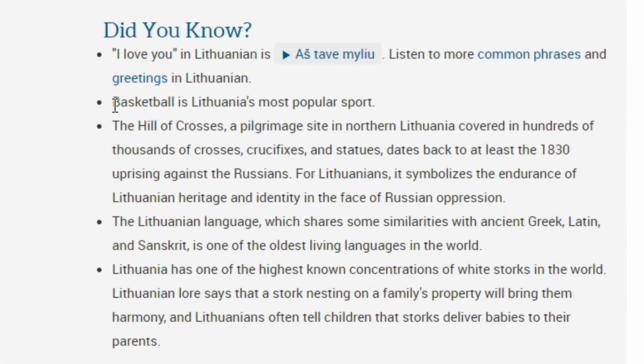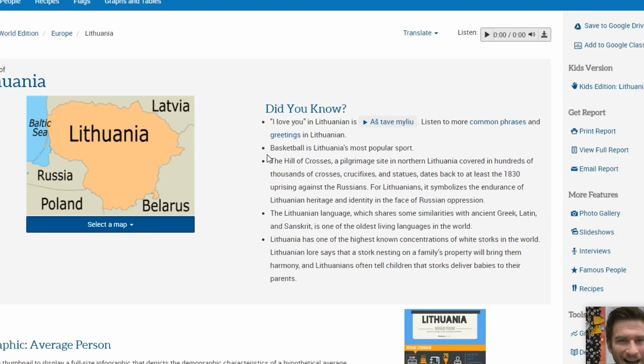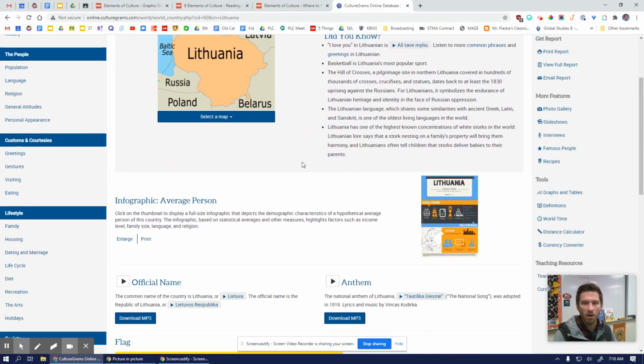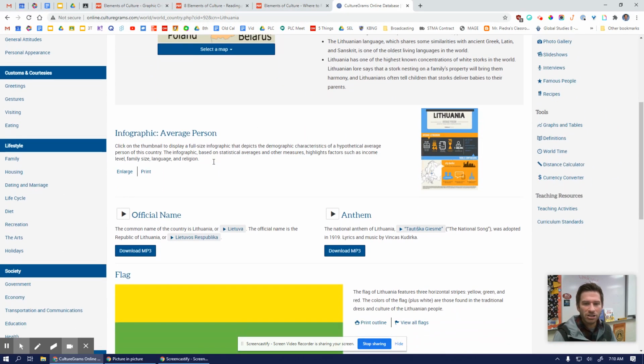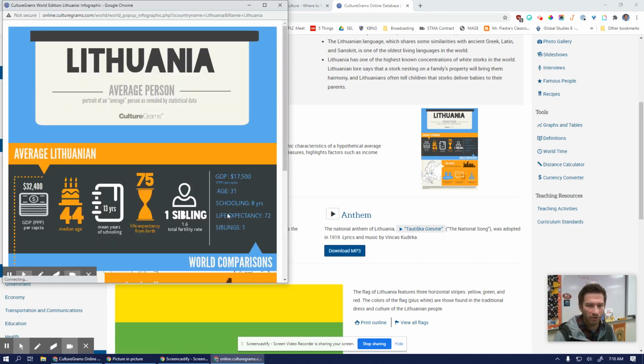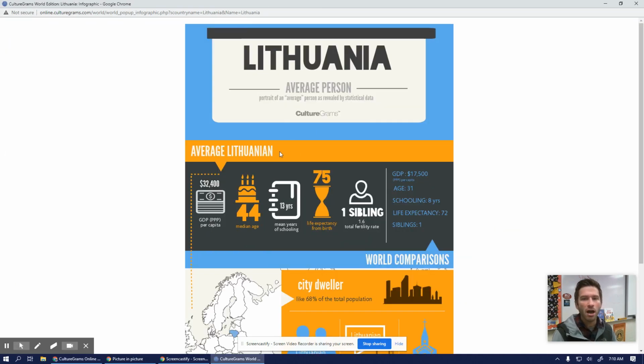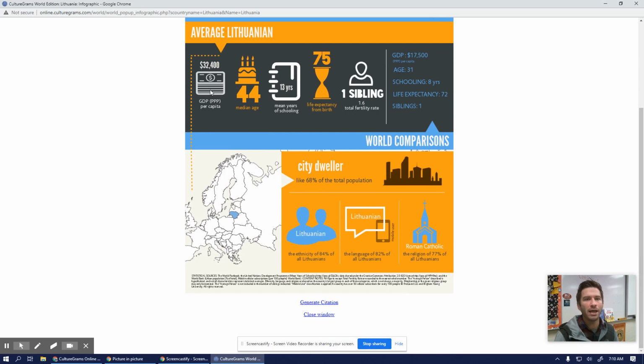Skim the did you knows. Like, did you know basketball is Lithuania's most popular sport? I did not know that, for example. But take a look and just kind of skim through it. You've got this little infographic here, which gives you a nice snapshot of the people of Lithuania. And so just take a look at that.